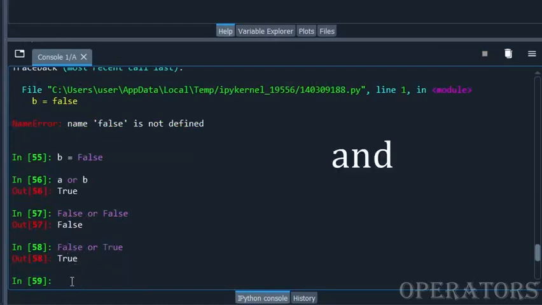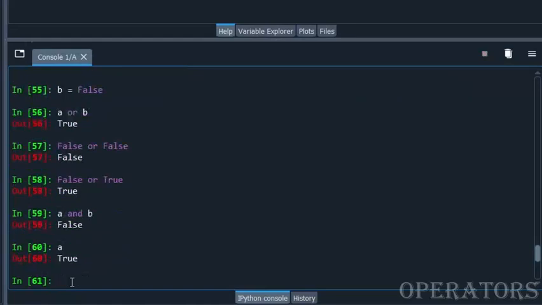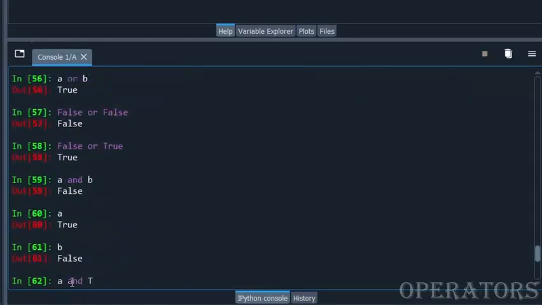And what about the and condition? We can do A and B. So it is false. Basically A is true whereas B is false. So I can do A and true. This is a true condition, whereas A is already true, which we have declared. So that is telling true itself.